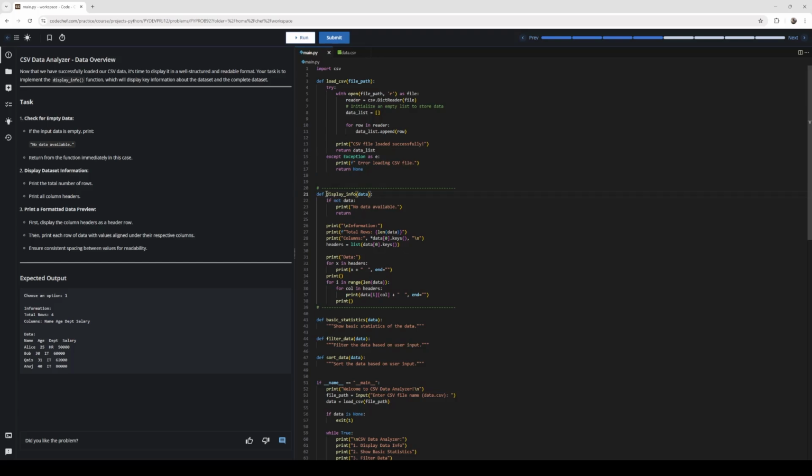Now let's look at the function for this particular subtask, that is display info. So we're going to take in the list of dictionaries as an input. In case there is no data available, we're going to run the simple if condition and print out no data available. So if the data actually exists, we're going to move on further, and then we're going to print out information.